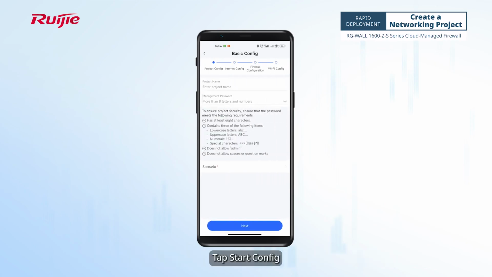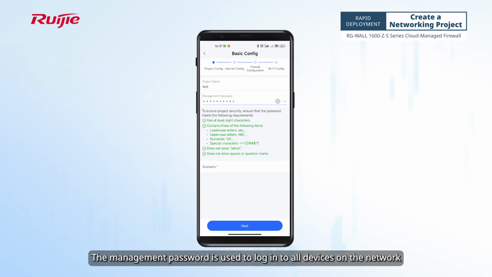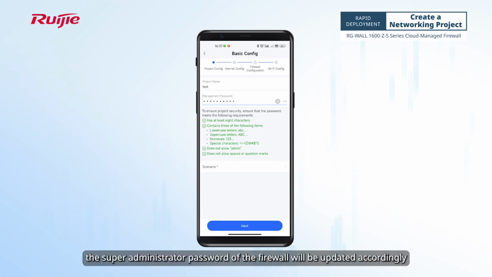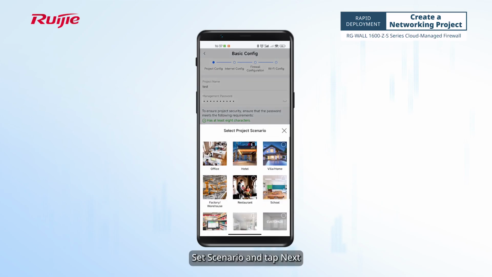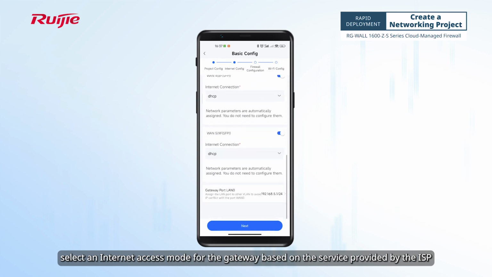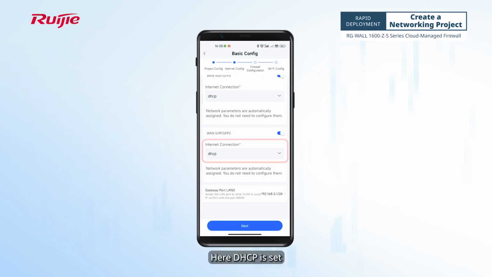Tap Start Config. On the page that is displayed, set project name and management password. The management password is used to log into all devices on the network. If it is changed, the super administrator password of the firewall will be updated accordingly. Set scenario, and tap Next. On the Internet Config page, select an Internet access mode for the gateway based on the service provided by the ISP. Here, DHCP is set.